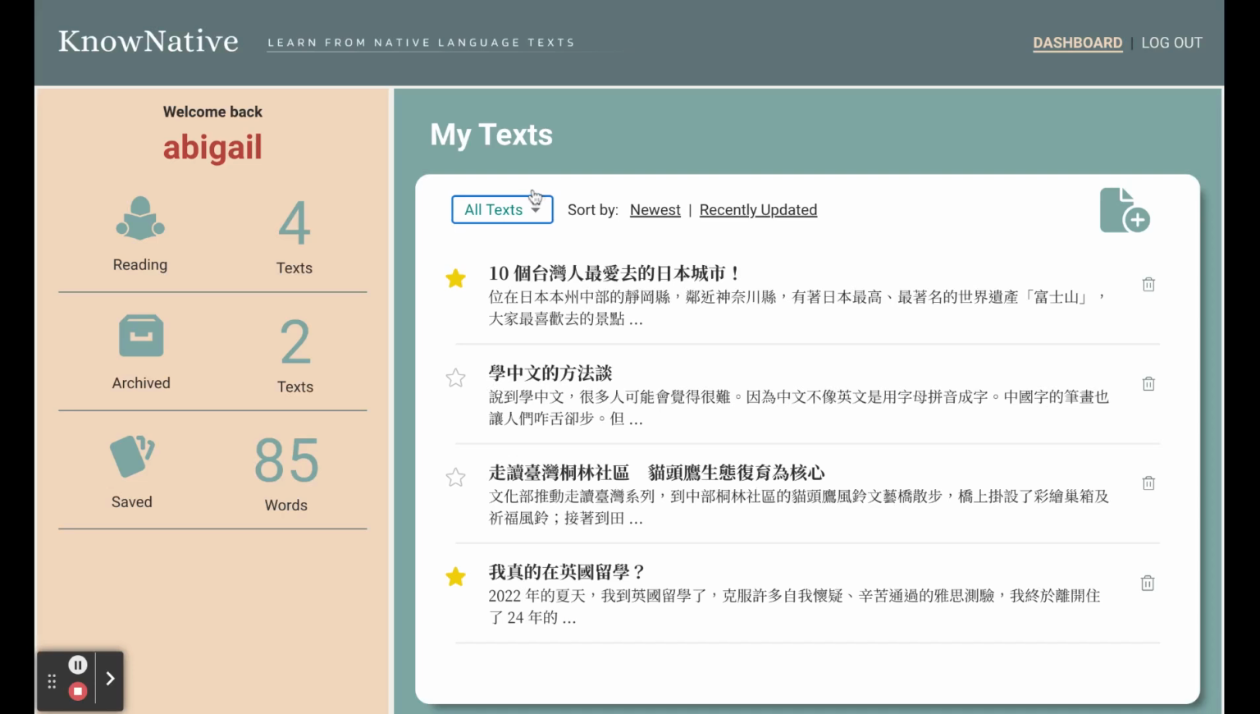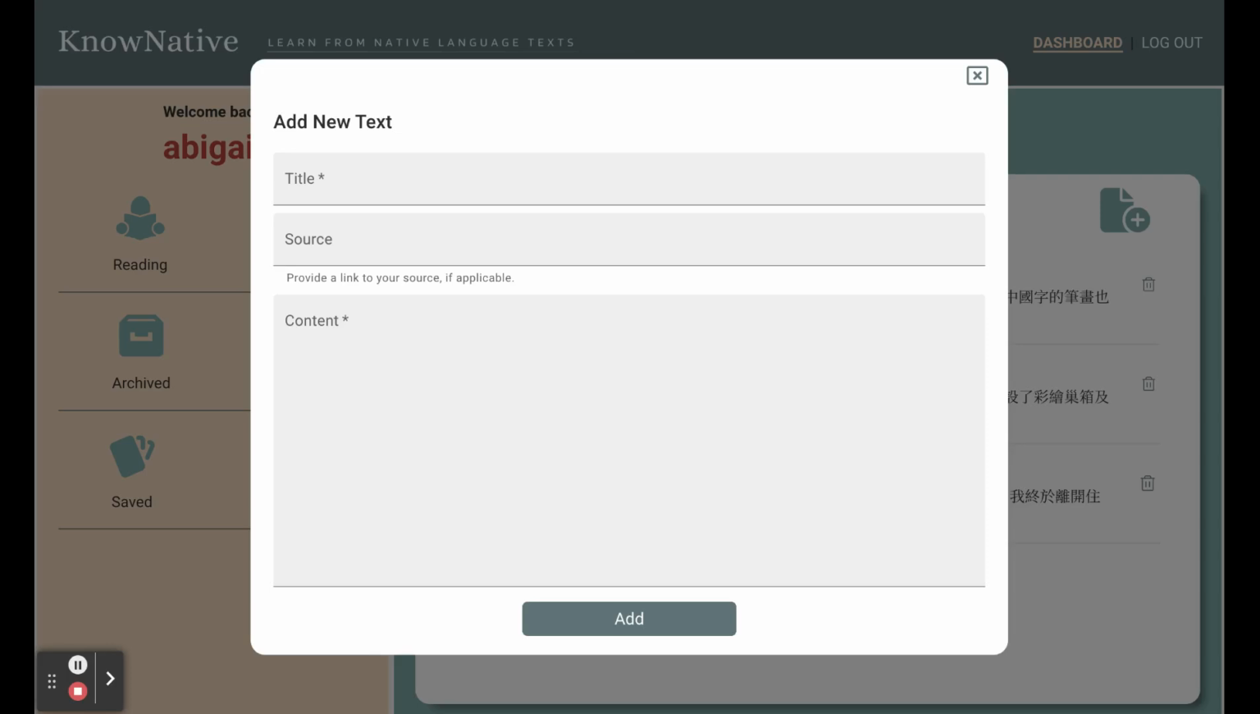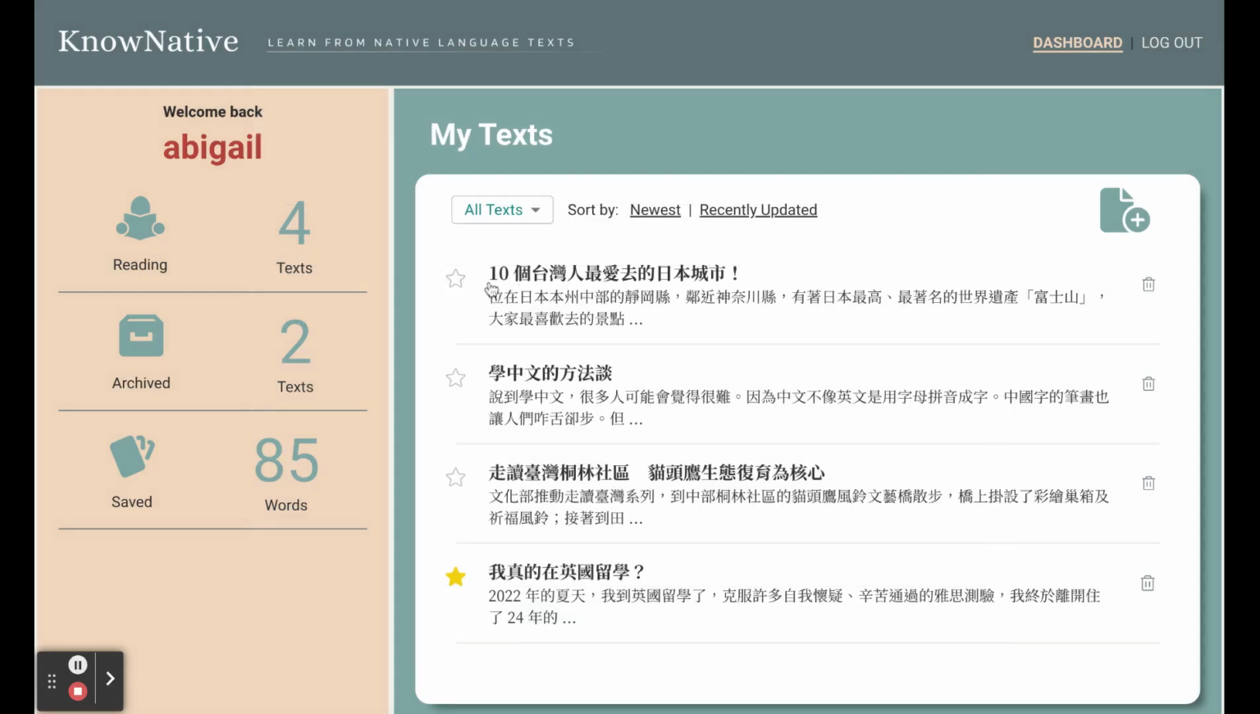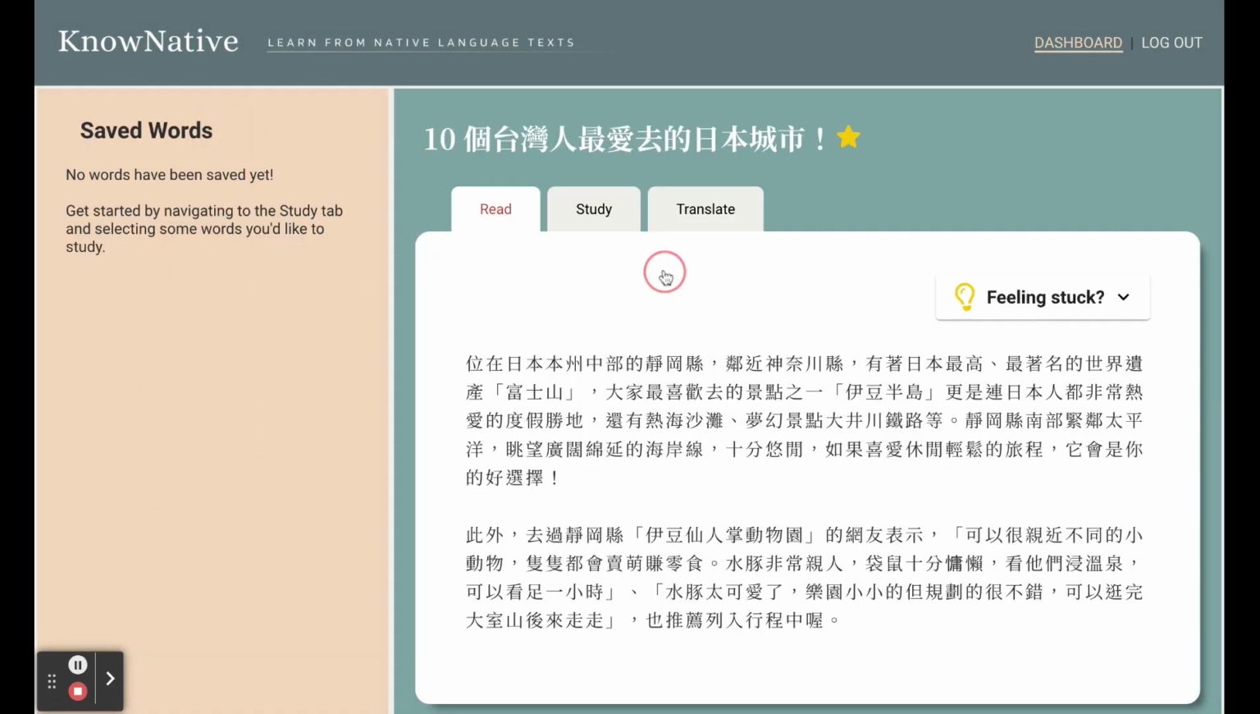For the purpose of this demonstration, I am going to recreate this article here just to demonstrate some of the features of the app. So I have an article that I'm going to use just for demonstration. Just going to paste in the title and a couple paragraphs. For this demonstration, I'm not going to provide a source, but you could if you wanted to. So I'll go ahead and add it to my favorites, and I'm going to click into it.